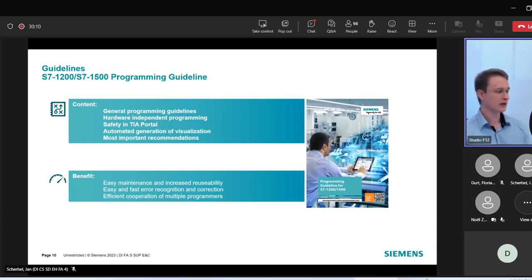What is important and why is it very helpful for you? Of course, this eases the maintenance effort and increases the reusability of software components on the programming side, and also you get a faster and easier error recognition, and you can correct your faults much quicker. And also, this is the basis of an efficient cooperation of multiple programmers. As said, we have a very complex world here, and a lot of programmers which are maybe involved in a project, and this acts as a common basis.